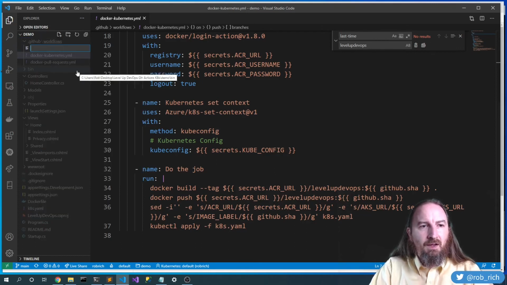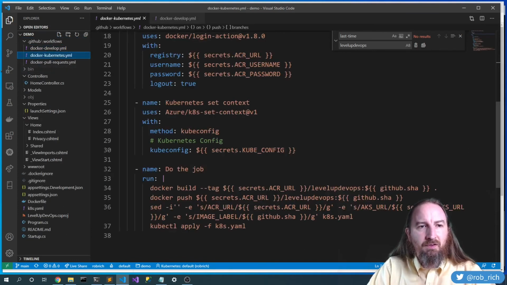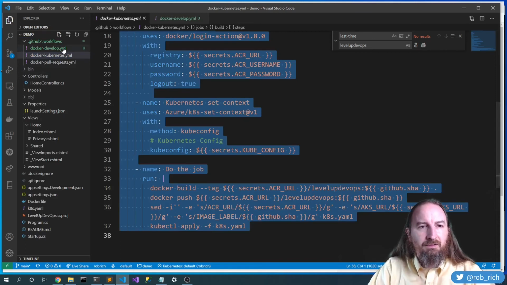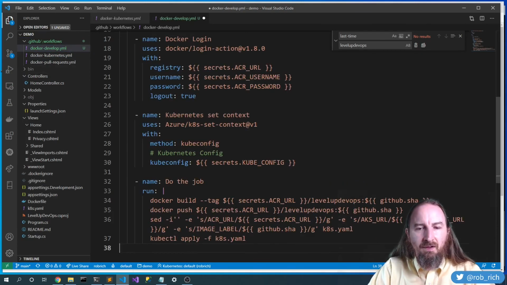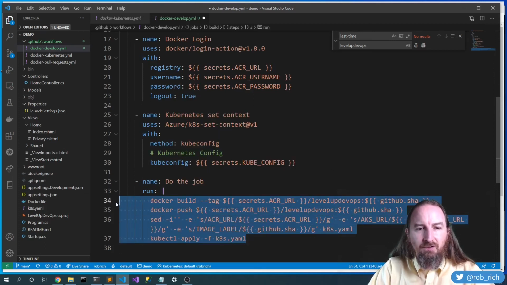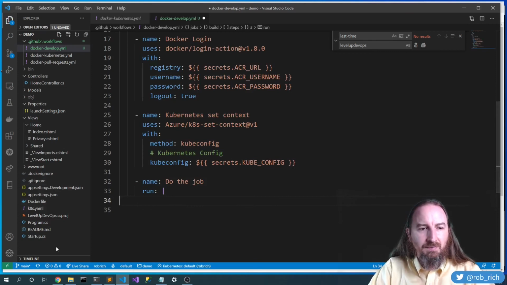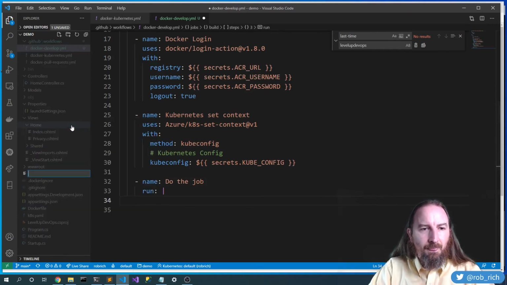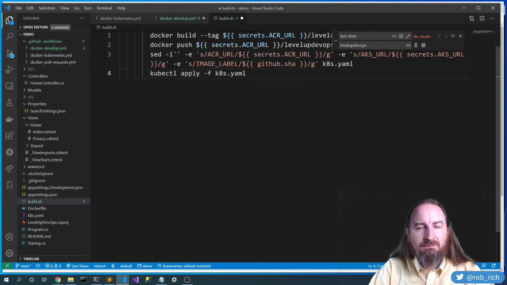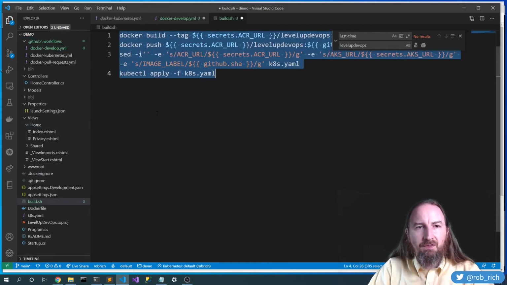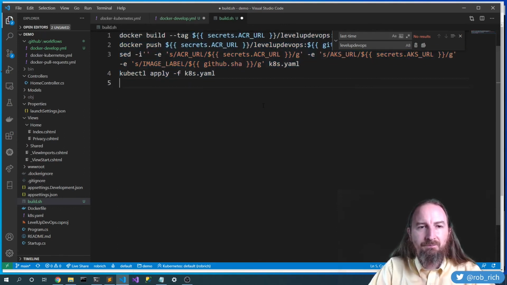New file, and this will be docker develop.yaml. We'll start with this build and we'll set this in place. Now, we want to do exactly the same tasks. In time, we might choose to take these out and put them, I don't know, into a build.sh. That might be pretty interesting. Now we don't need to duplicate them in all of the places. They're still referencing all of the secrets, and so that might be kind of interesting.